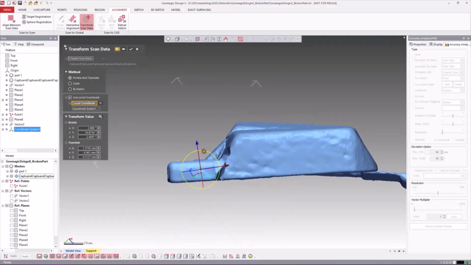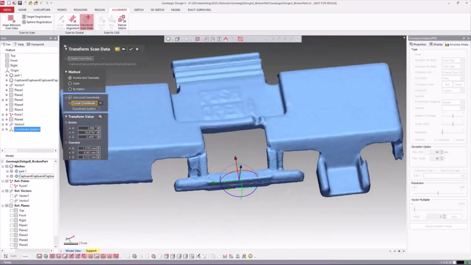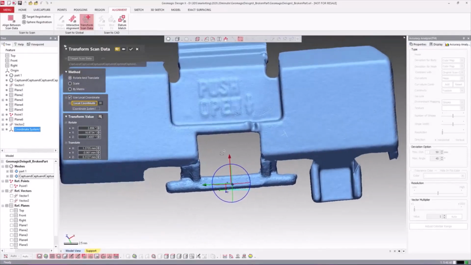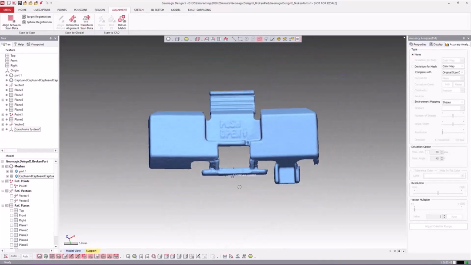Again, we're going to model what we want, so we only really have to get this kind of close. Probably being finickier than I need to be at this point. But that looks pretty acceptable. So let's hit OK on that for getting our stuff lined up.